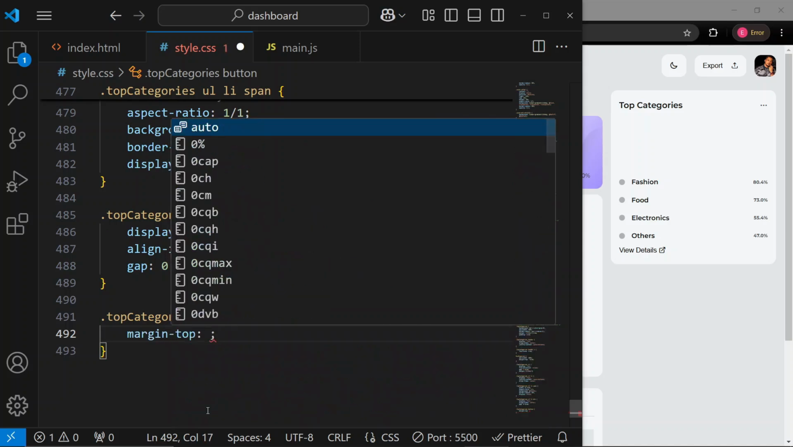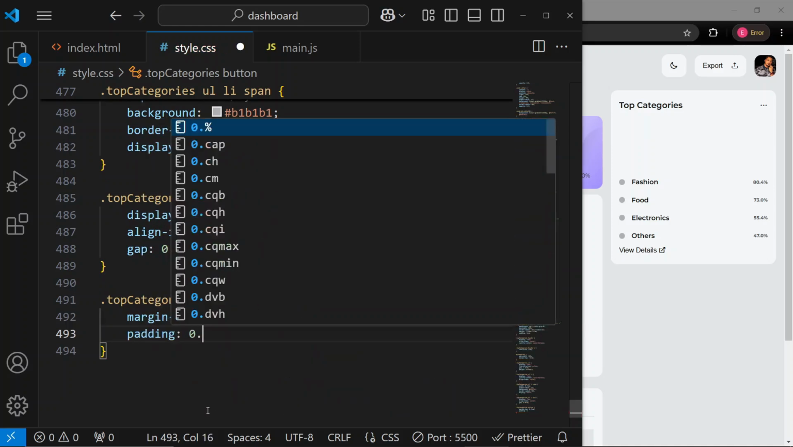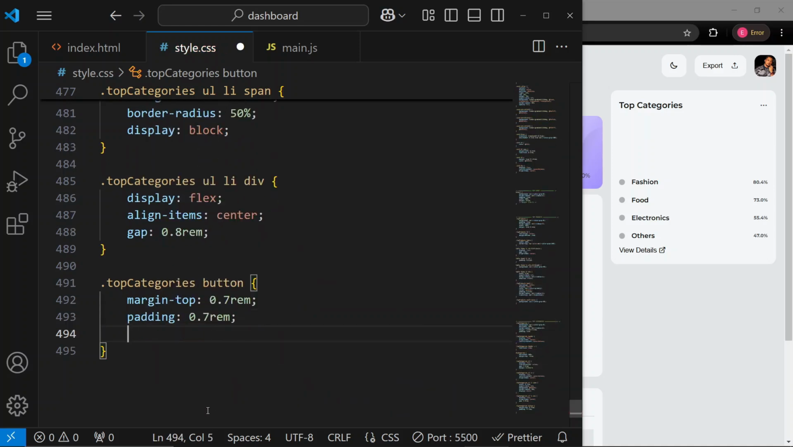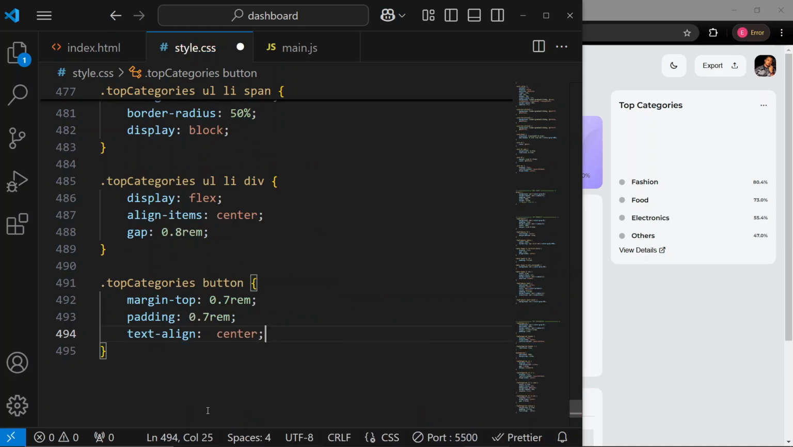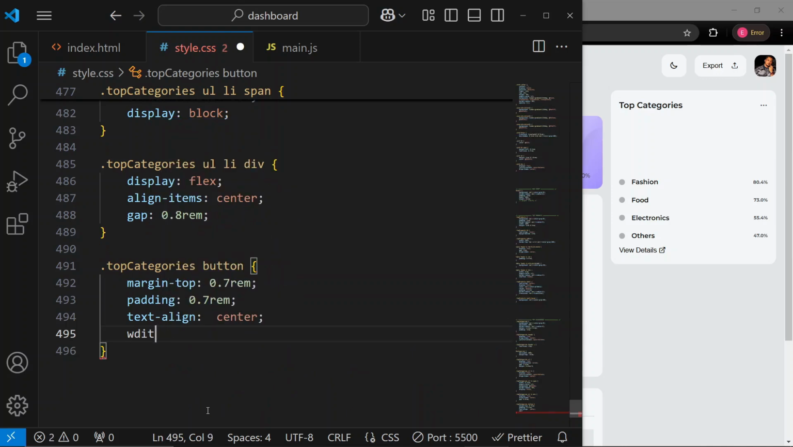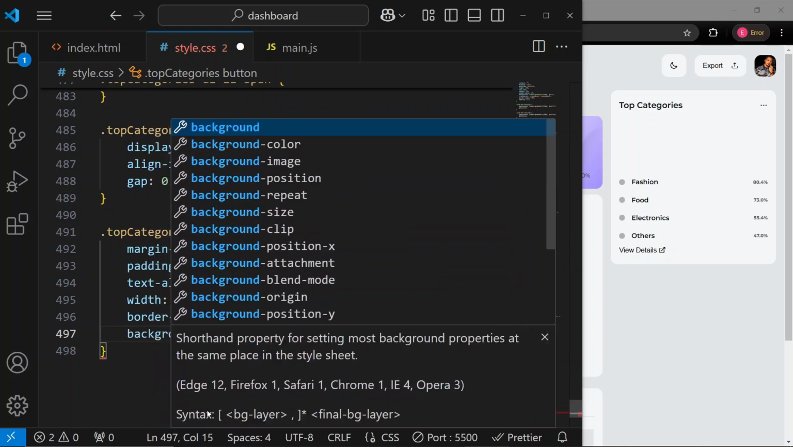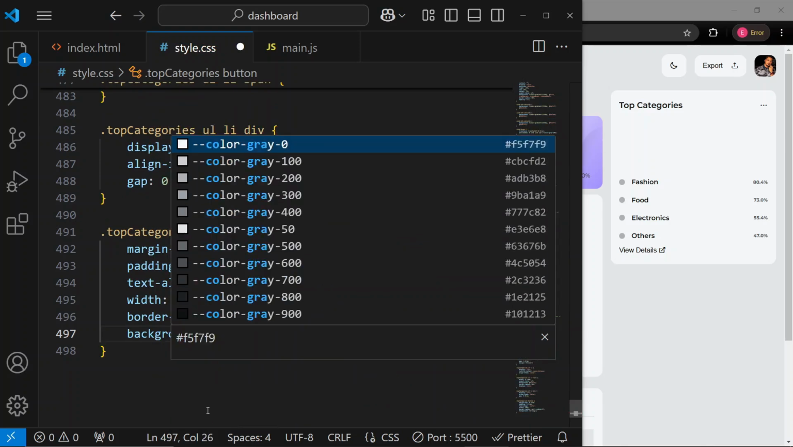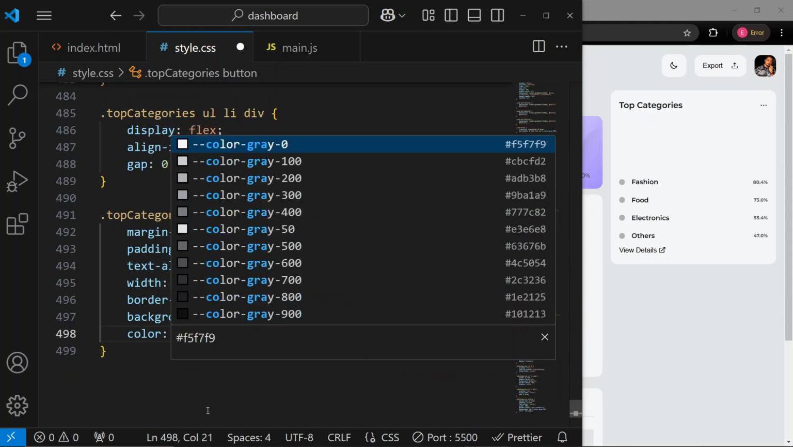I'll give it a margin top of 0.7 rem. I'll give it a padding of 0.7 rem, a text align to the center, a width of 100%, border radius of radius 1, background of color gray 50, color gray 900.